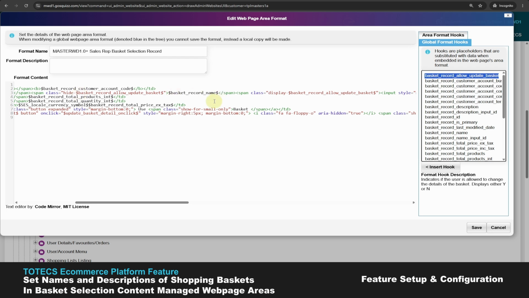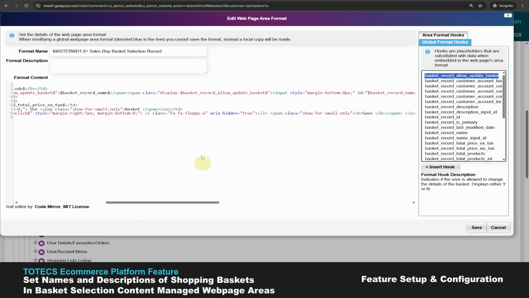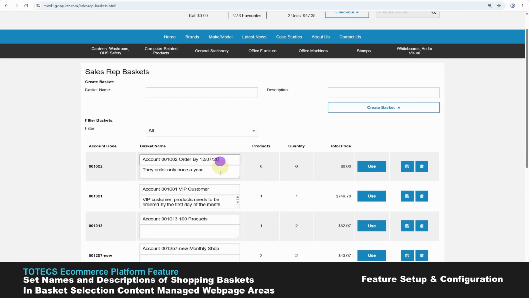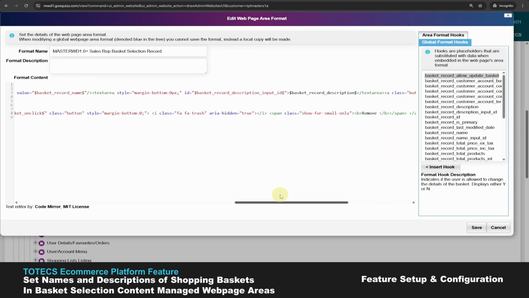So if they're not, we want to just display the basket name, but if they are allowed to update the basket, we'd have another element where we can then show a form input, and within that form input we need to put the hook of the basket record name input ID, as well as the value of that input needs to be the actual name of the basket. So we're building this input here, and it's a similar story for the basket description.